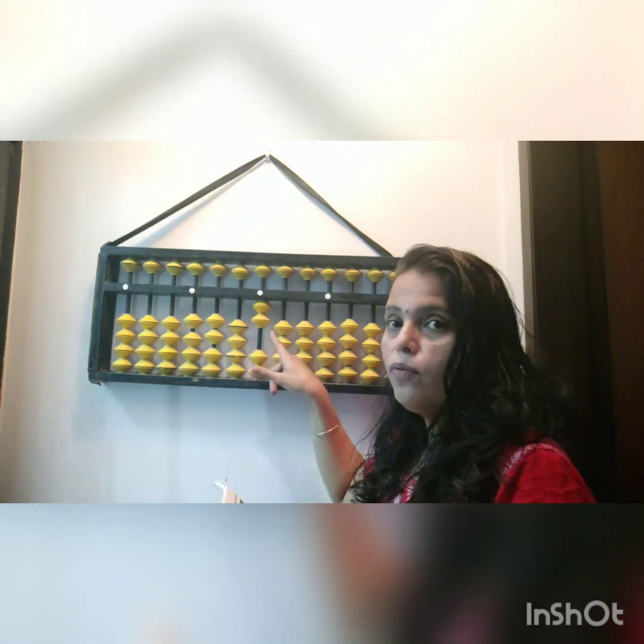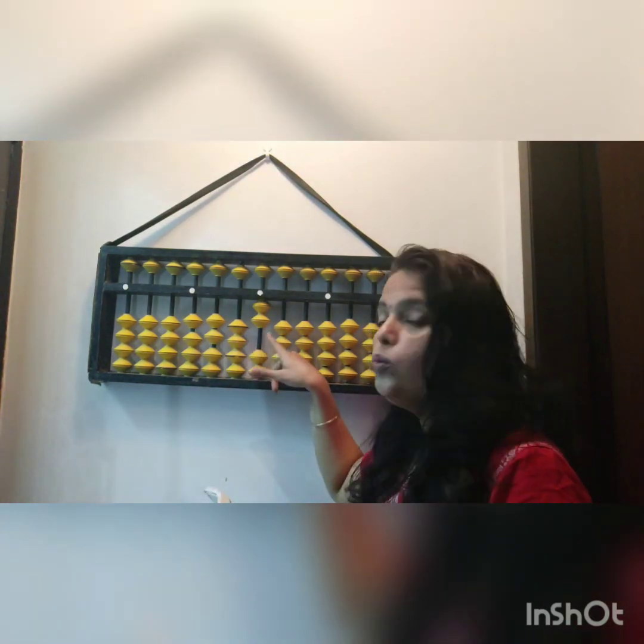The next sum, add 1, add 2, less 1. When we want to do less, we have to move the beads down. When we want to add, we have to move the beads up. Now the answer is 2.